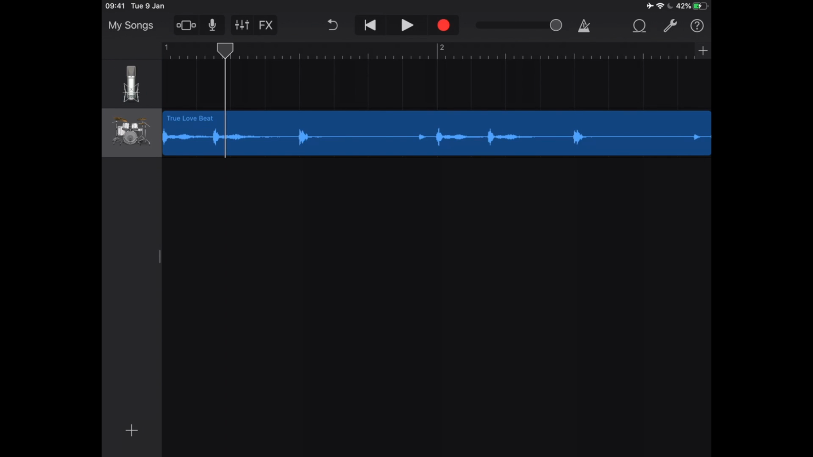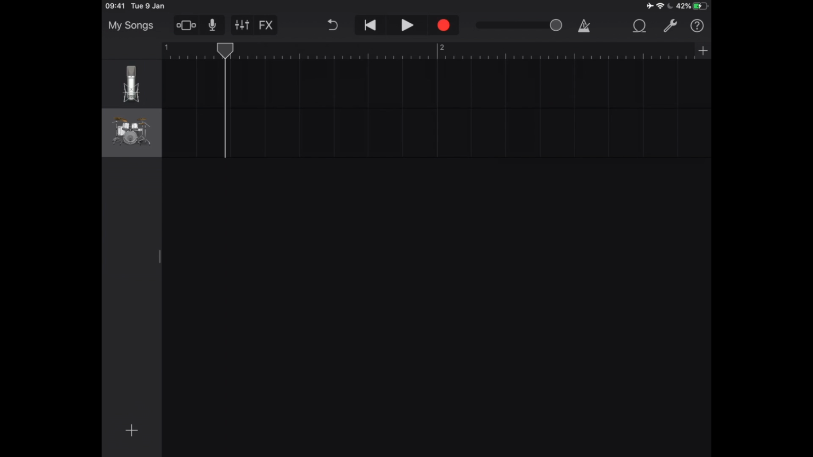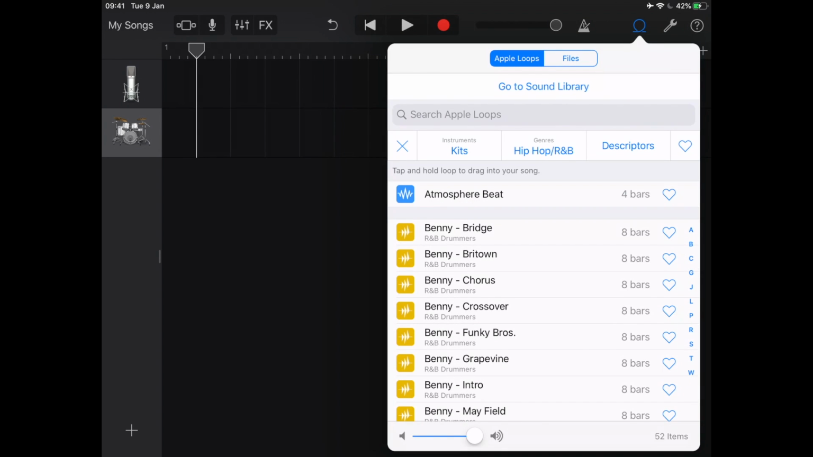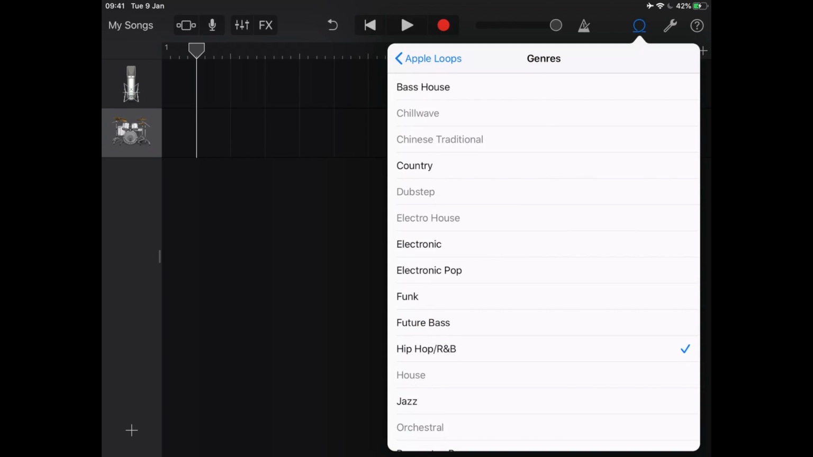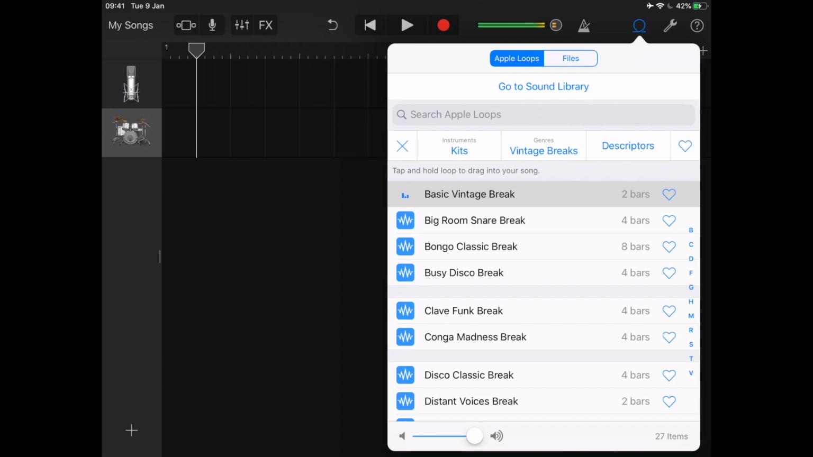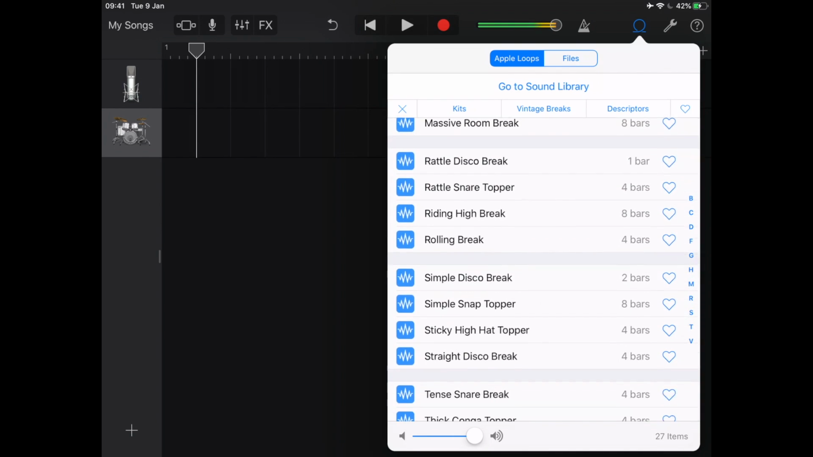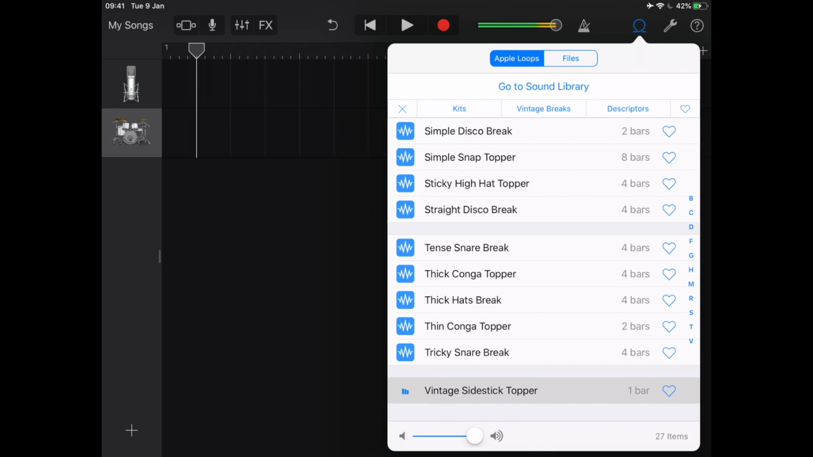So let me find a new sample. If I don't want this one anymore, double tap and delete. I'm going to have a look at some other drums now. I know they have some awesome vintage breaks. The Billie Jean style rhythm. Quite a few very cool vintage breaks. This rhythm is one of my favorite. So we're going to work with that.